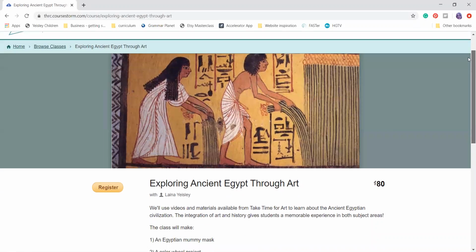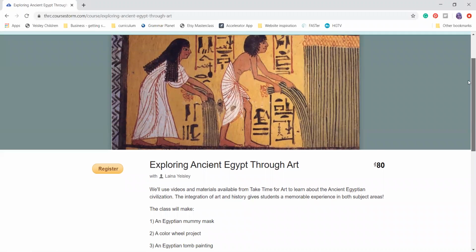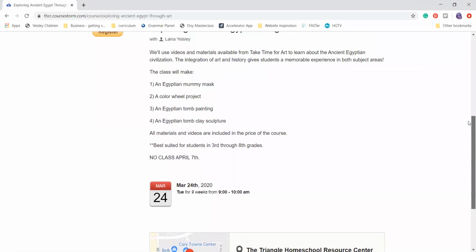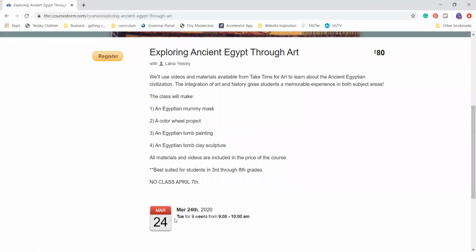So let's take, for example, our Exploring Ancient Egypt Through Art and our art projects. It gives you the schedule, who the class is best for. So even though it's elementary, you may have come across this in the middle school menu, it's really 3rd through 8th grade, definitely 9th graders, some 2nd graders. Younger ones with an older sibling work just fine.